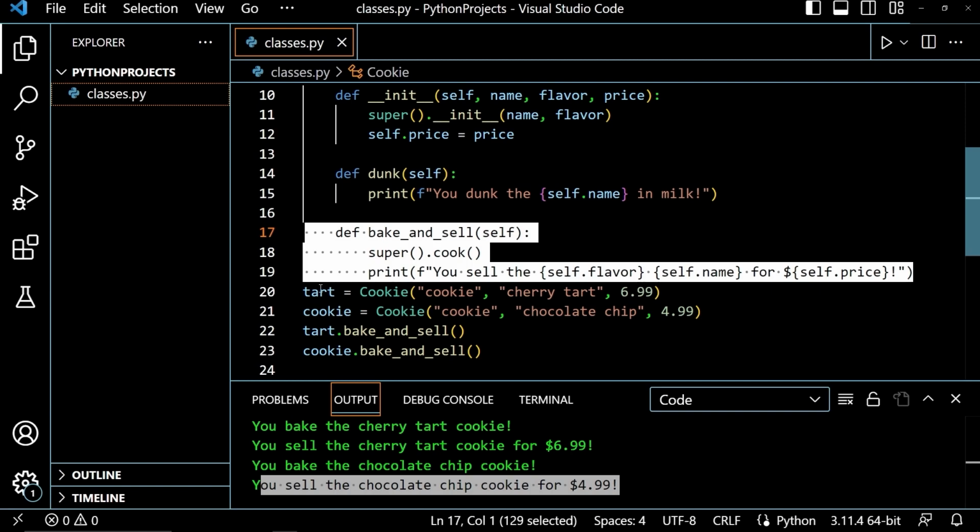So in this case, when tart calls it, tart is that cookie instance. And then when cookie calls it, cookie is that cookie's instance. So any attributes or instance variables defined in the cookie class are accessible.